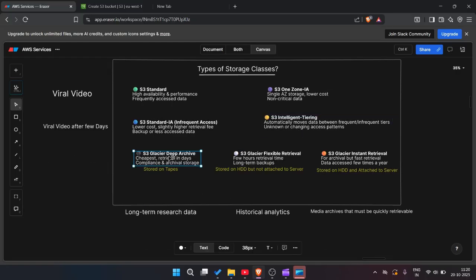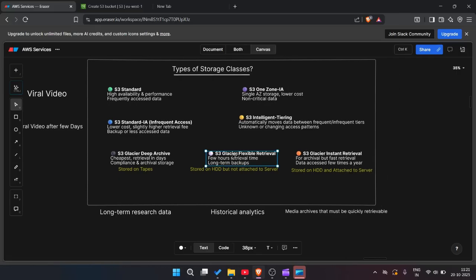Next on the list is S3 Glacier Deep Archive, which is the cheapest among all because it is stored on tapes. To assemble these tapes again, we require a lot of time, so its retrieval is in days. Long-term research data is kept here, which is not frequently used. They require the data once in a while, so it is kept here.